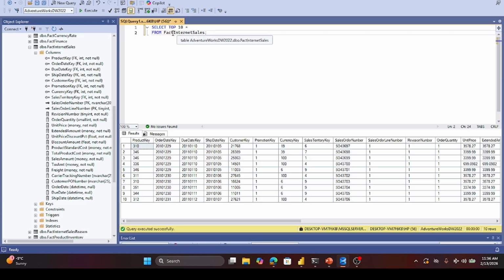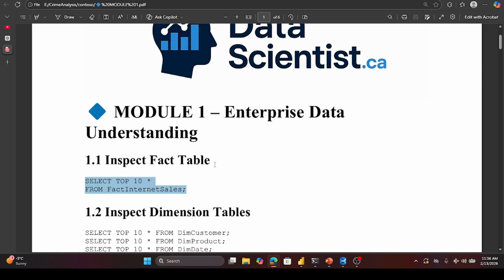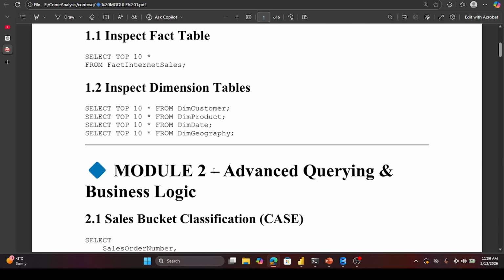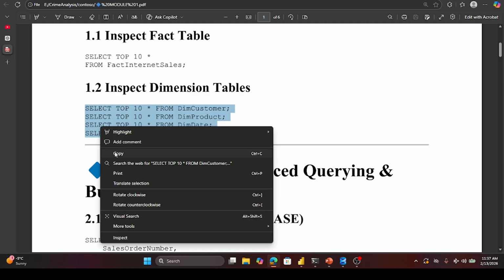So we have the top 10 rows. The next one is inspection of the dimension tables. We can copy these: select top 10 star from dim customer, dim product, dim date, dim geography. Just copy these.